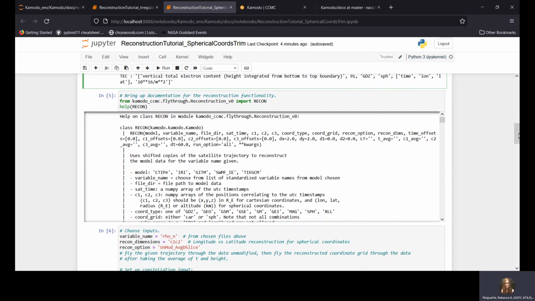So the next set of options to choose are indicative of how you want the reconstruction to be done. So you need to choose which pair of dimensions you want the reconstruction done in, and it's a pair. You need to choose the analysis method and your grid resolution. And depending upon the analysis method, there can be other things that need to be set as well.